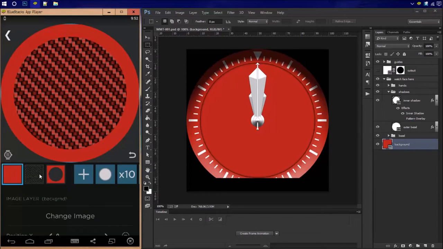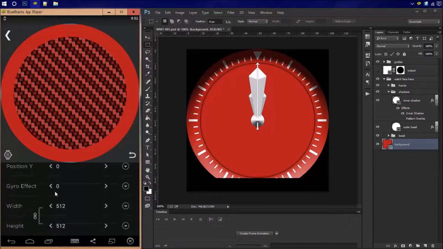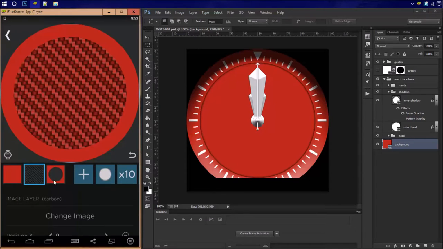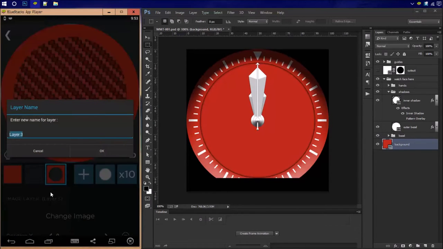All right, so now we have the basis for our watch. However, what we'll do here, I'll show you, we have these three layers. I'm going to choose the carbon layer and then come down to the opacity settings in this dialog for the carbon fiber pattern. And I'm going to lower that just a bit. And you see, you can really adjust how that pattern's going to appear. It's not quite as harsh, just a nice little carbon fiber pattern right over the top. All right, so then we'll name this layer cutout. Again, just keeping everything organized.